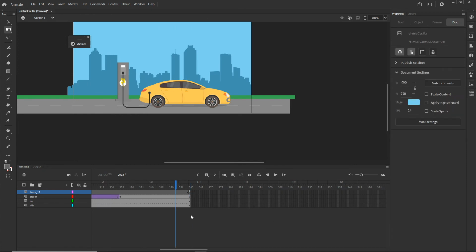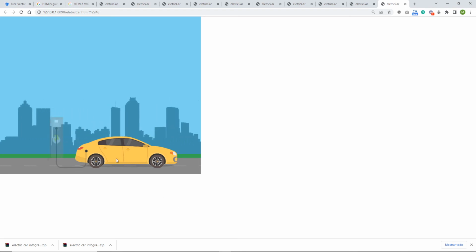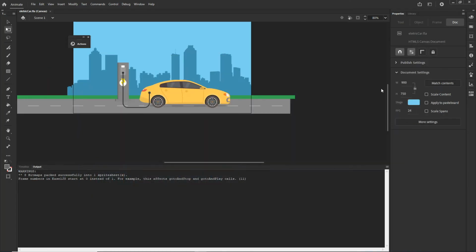So I will save this, I will hit Ctrl Enter, and it should be like so. And let me see to make sure that it's like that. So it will go here, this will appear, and this animation is not going to be looping anymore. So yeah, this is basically it.